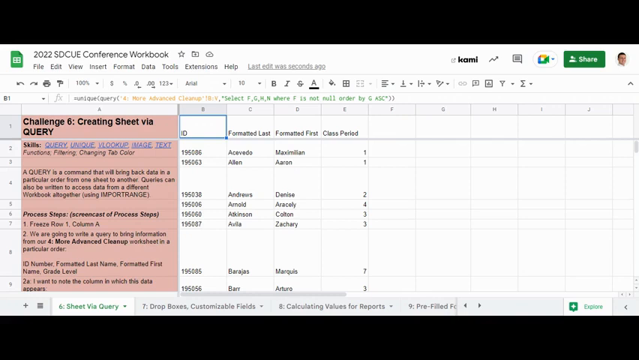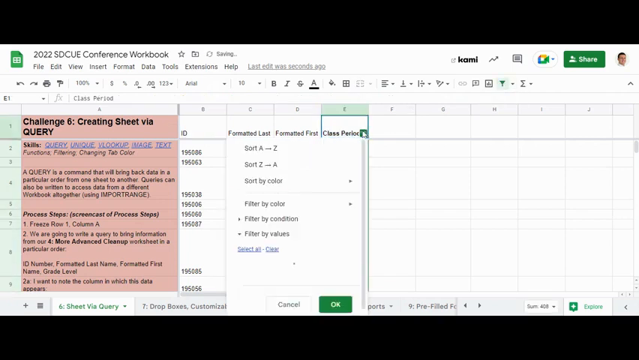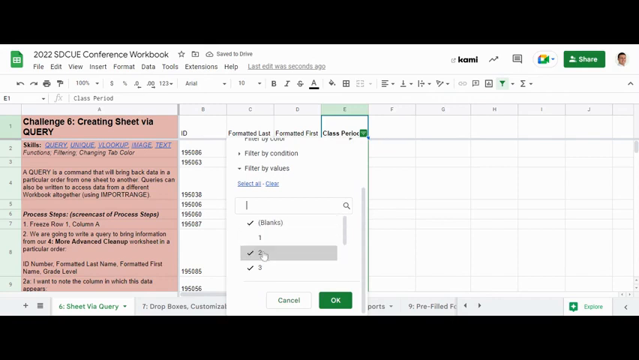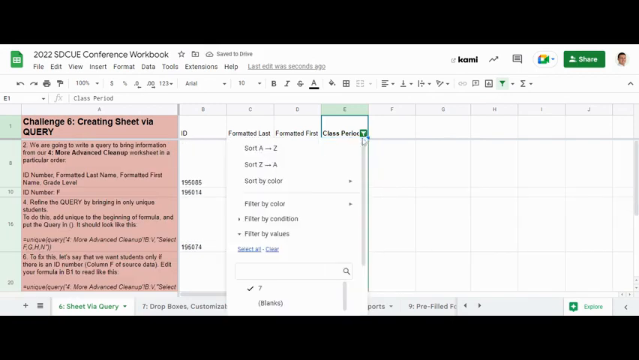What you could also do is click and you can do a filter. So I'm going to click on column E and then click on the funnel. And at this point, I can turn on or off any class period that I want. Maybe I want to see only 7th period students. I now have filtered and I have that funneled out.